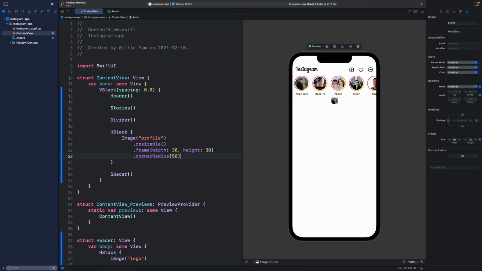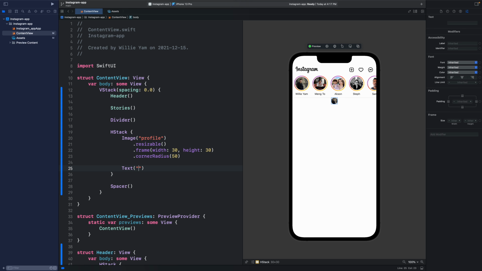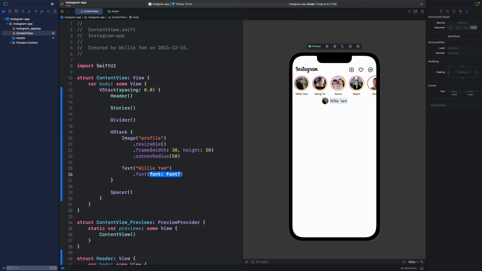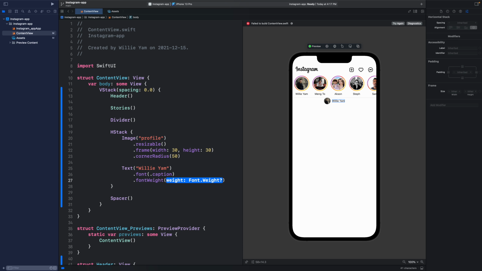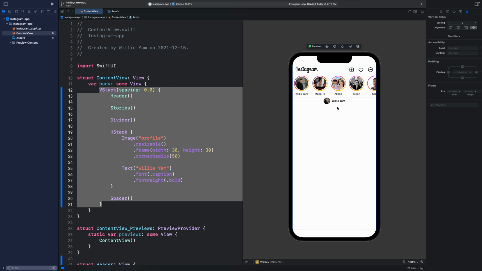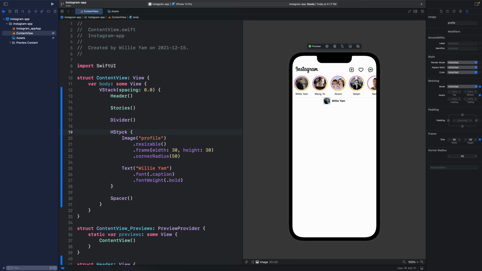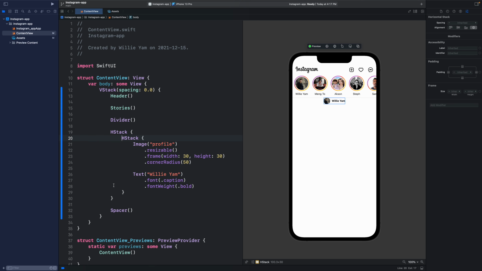Then after, in the same stack, let's add our name. So the text view with William. Let's set the font to .caption and the font weight to .bold. Like that. So now let's wrap the HStack in another HStack.